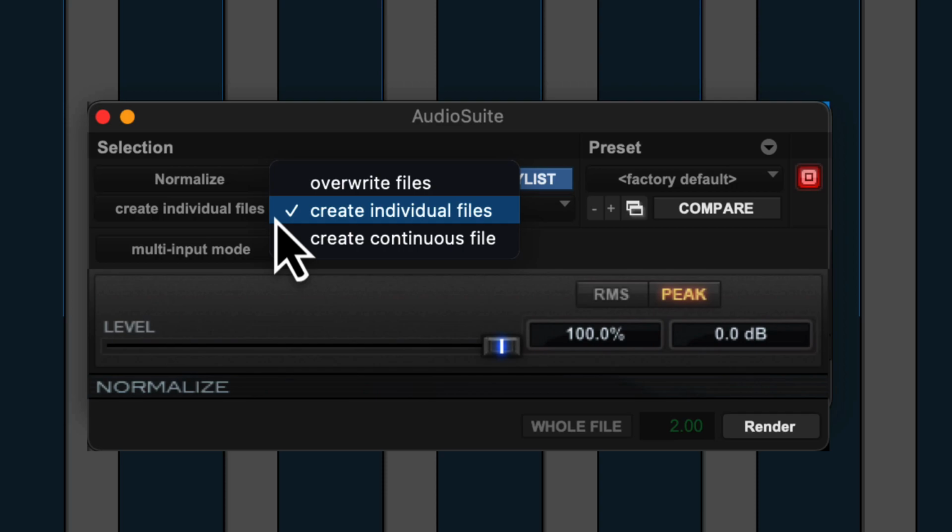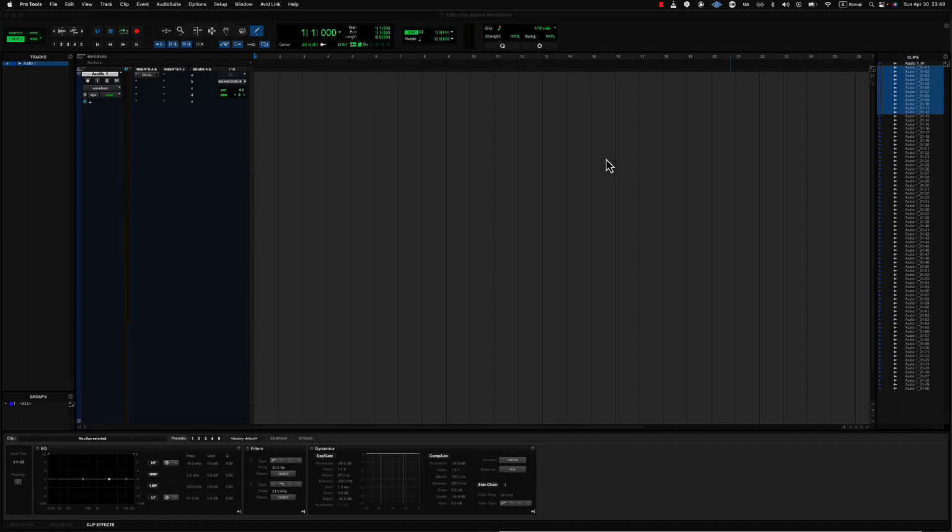Finally, you could choose to create continuous file, which is an option you'll only have when you're processing what's selected in your playlist. When you choose this, a single new file and clip will be created for all of your selected clips. Now, we could stop right here, and you now know how to batch process clips without having to drag everything onto the timeline, which is great.